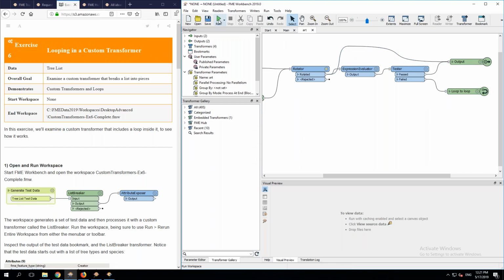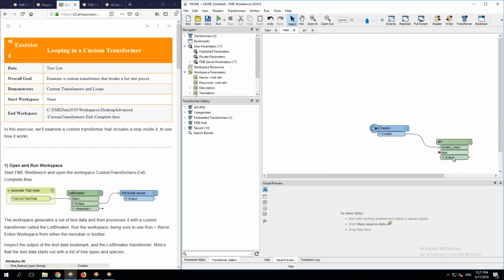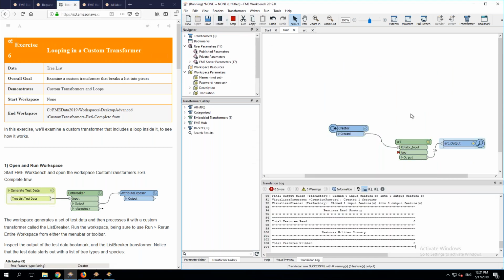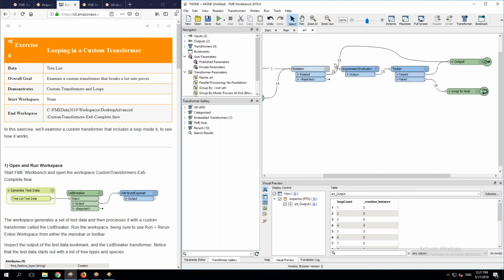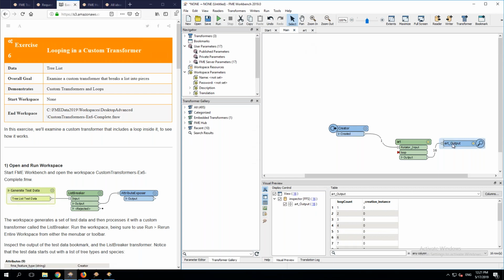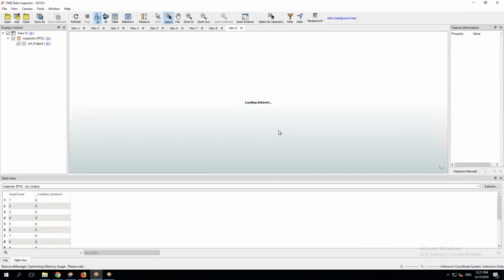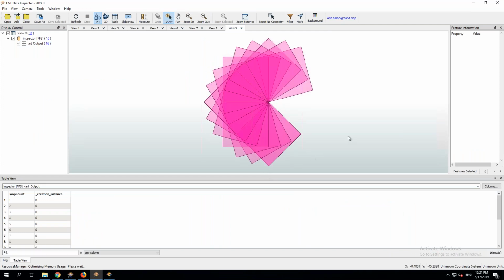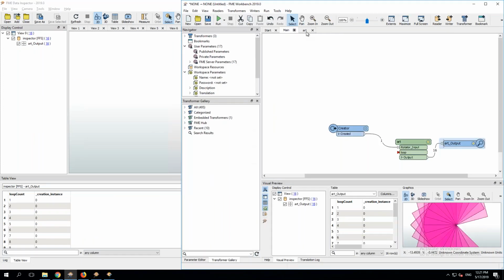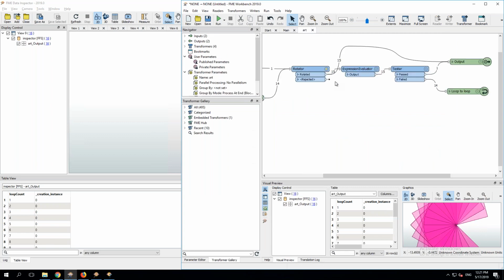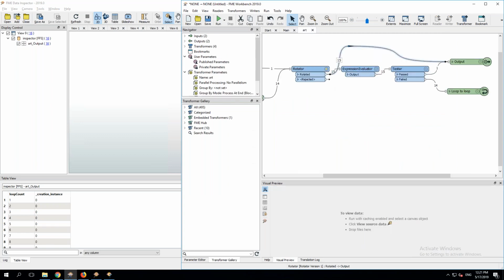So let me run this. Actually, am I writing it to anything? There we go. So I'm going to run this. And if we look through here, the feature came through, it looped around 15 times, it got rotated 15 degrees every time. And if I look at the output, hey, we have some very funky looking artwork there. And we can do all sorts of weird stuff. We had a big art movement going on in FME at some point.